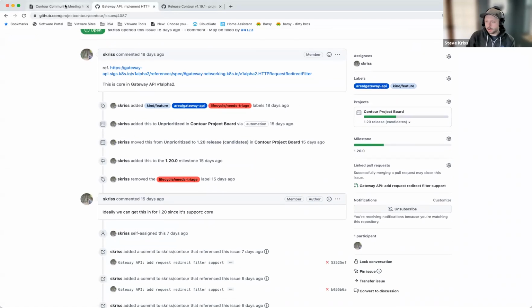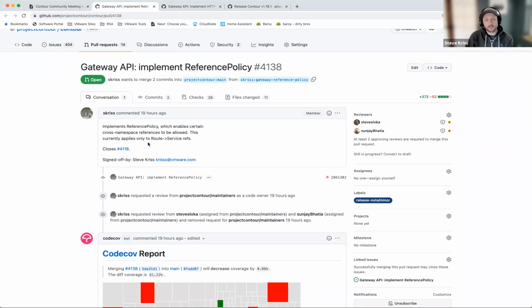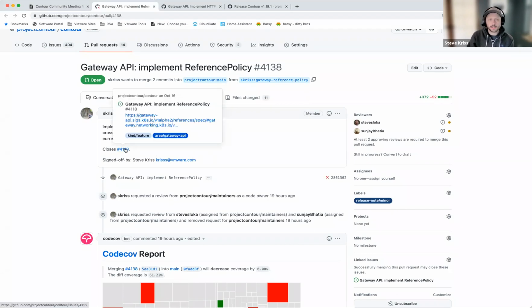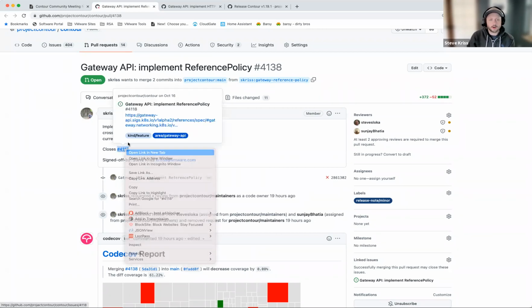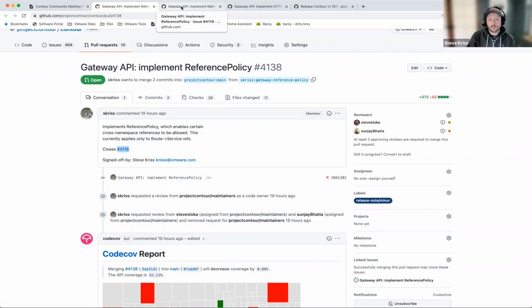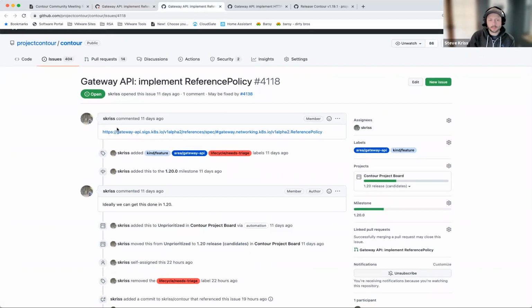And then the other one that I have open is for implementing ReferencePolicy. This is a new CRD as part of Gateway v1alpha2, and it basically allows constrained cross-namespace references. The primary use case is that you have a route defined in one namespace that wants to use a service from another namespace as a backend.